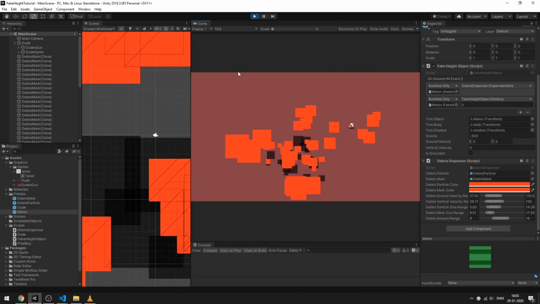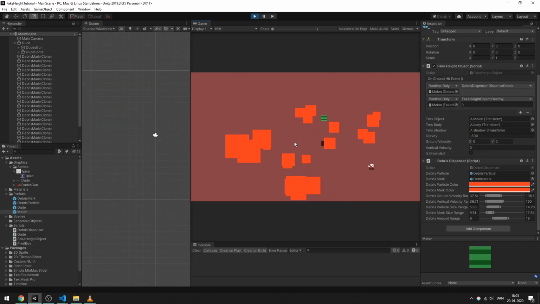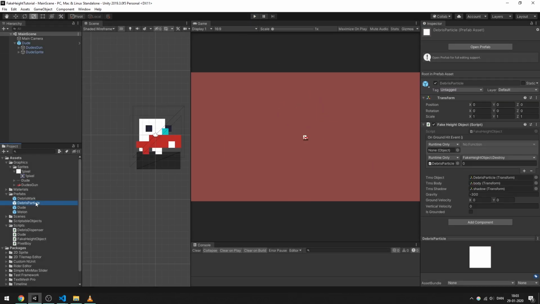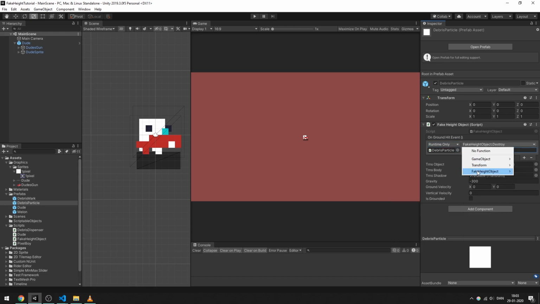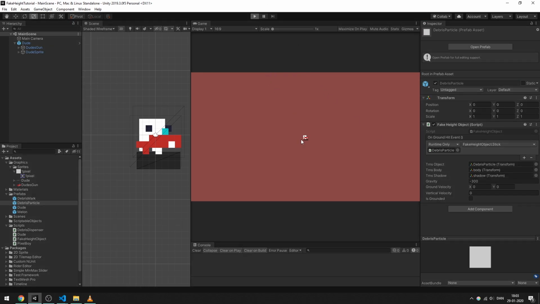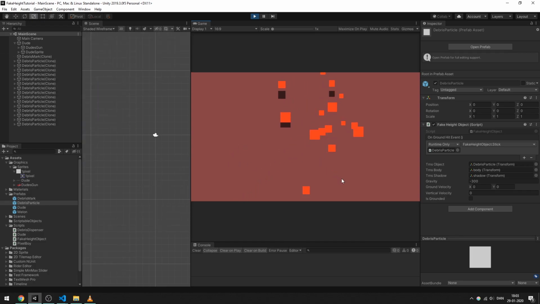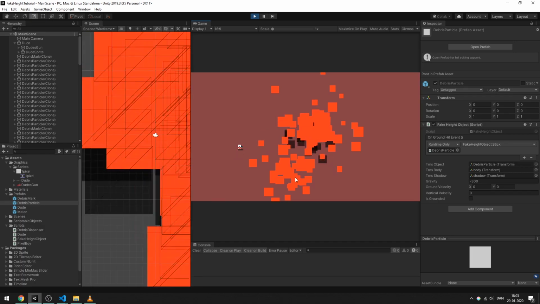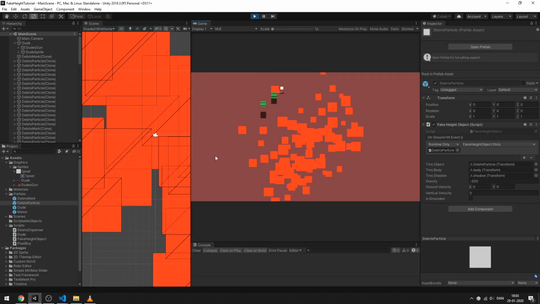Now one thing we have to do is make the debris particles stick to the ground. So let's do that. Go over to our debris particle prefab, and instead of destroying it, let's remove this function. So let's click fake height object and stick. All right. Nice. Perfect. Now we got some splatter on the ground.